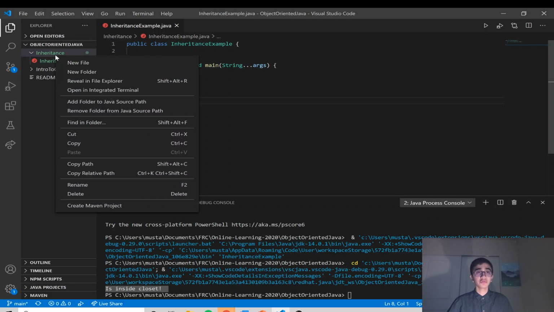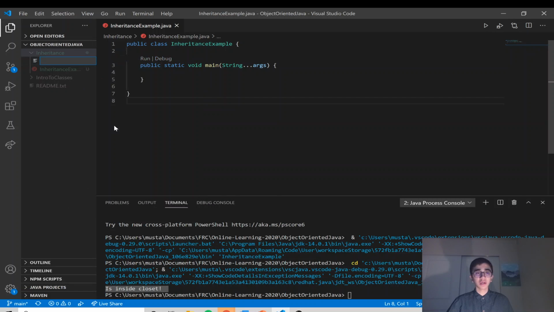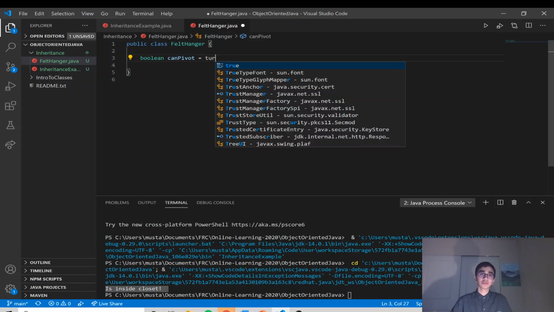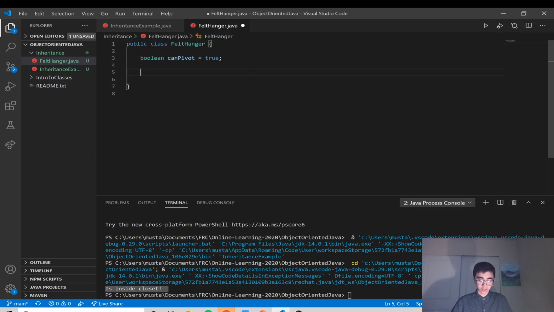So I'm going to make a new file, and I'll start with the felt one. I'll call it FeltHanger.java. It auto-generates a public class FeltHanger, and like we did last time, let's give it some attributes. Since it's felt, I'm going to say it can pivot around, so boolean canPivot equals true.